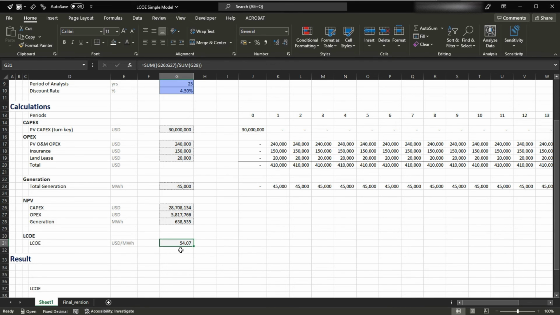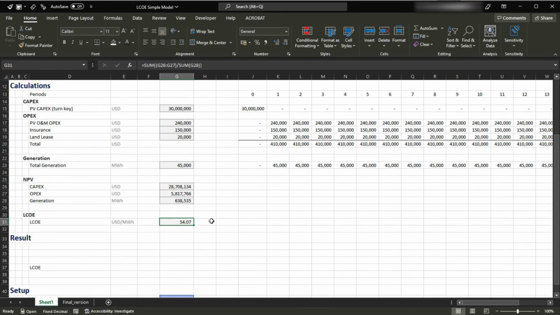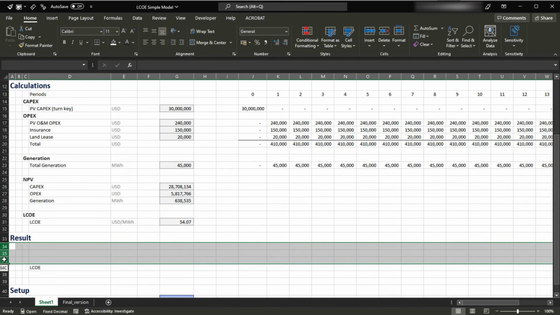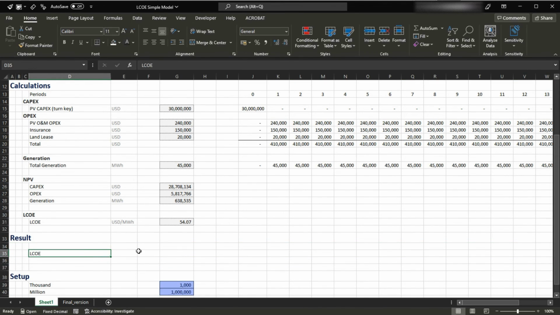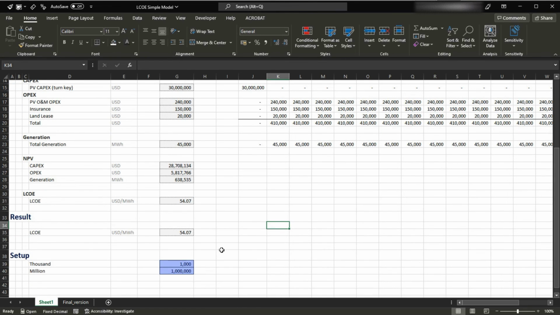So that's it. And what I need to do now, basically, I'm gonna get rid of these rows in here, okay? I'm gonna just transfer the LCoE. I'm gonna copy this here. I'm gonna paste it. And this is going to be equal to the cell above here, okay? And I'm gonna just paste the results in here because I know that the LCoE for this particular project is equal to 54.07, okay?